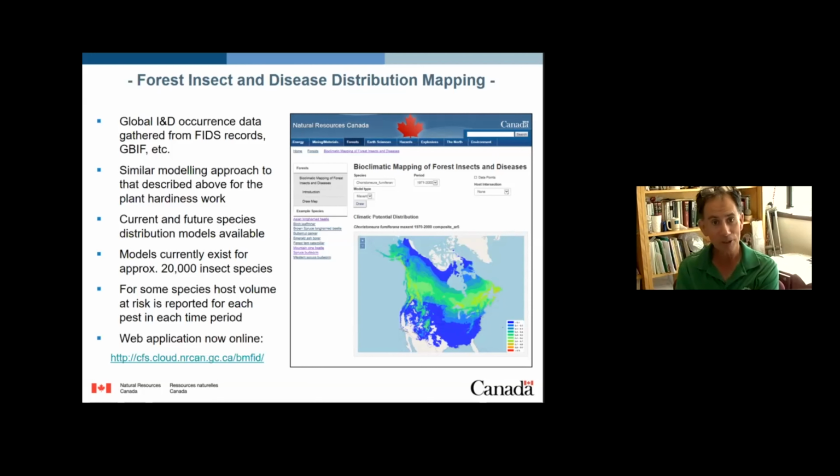But then there are global databases, like the Global Biodiversity Information Facility, I think that stands for. So we've scraped the web for some of those, and again created models, much like what we've done for plant hardiness. The website is a little more of a work in progress, but again, it provides current and future species distribution models in relation to climate for lots of different insects and diseases.